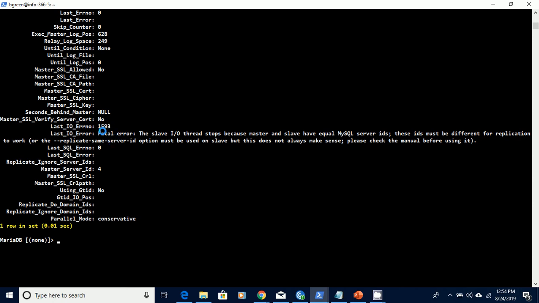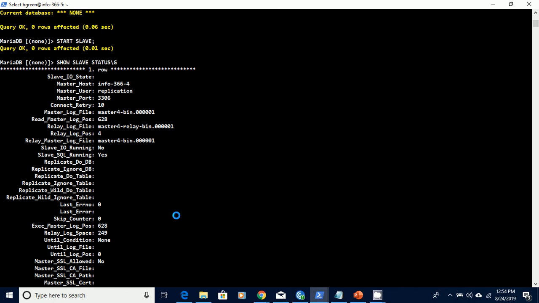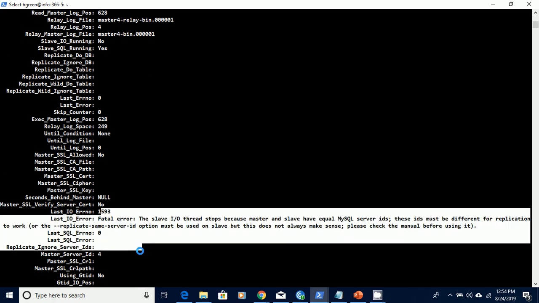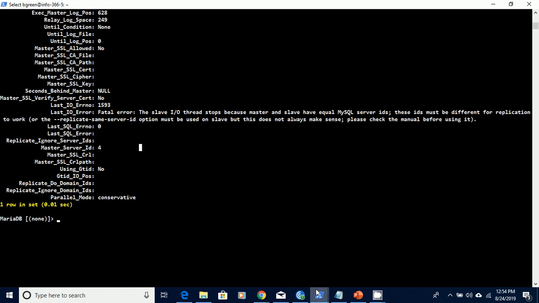We're not using SSL. We are not using GTID. That's explained in the documentation. That's just a new mechanism in MariaDB. It has a little blurb about that. And then the master server ID is 4. And I don't know that this... See, the slave usually wouldn't have a server ID. So I'm not sure why it throws that error. But we should just try this and see what happens.